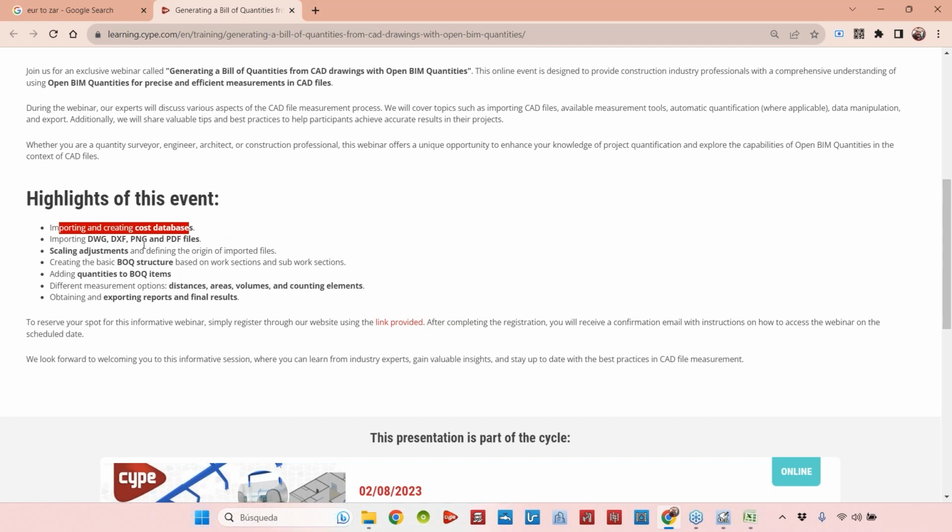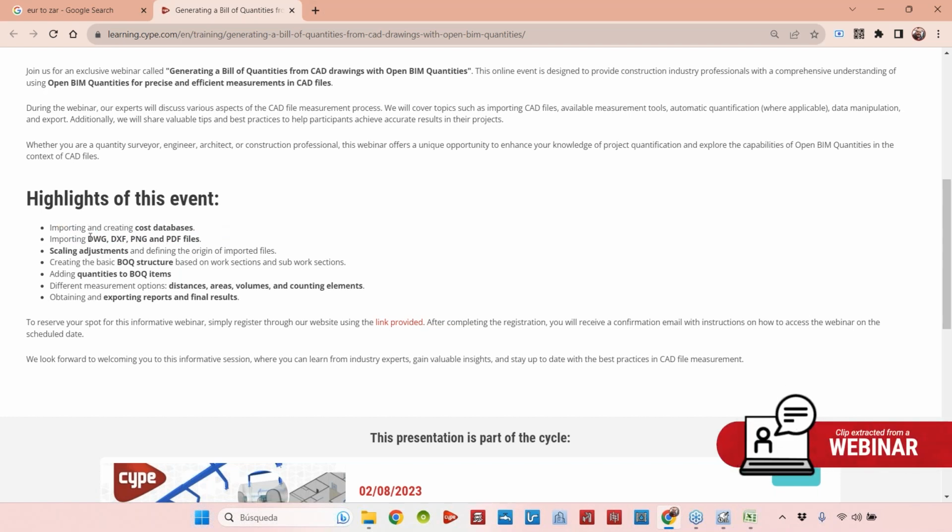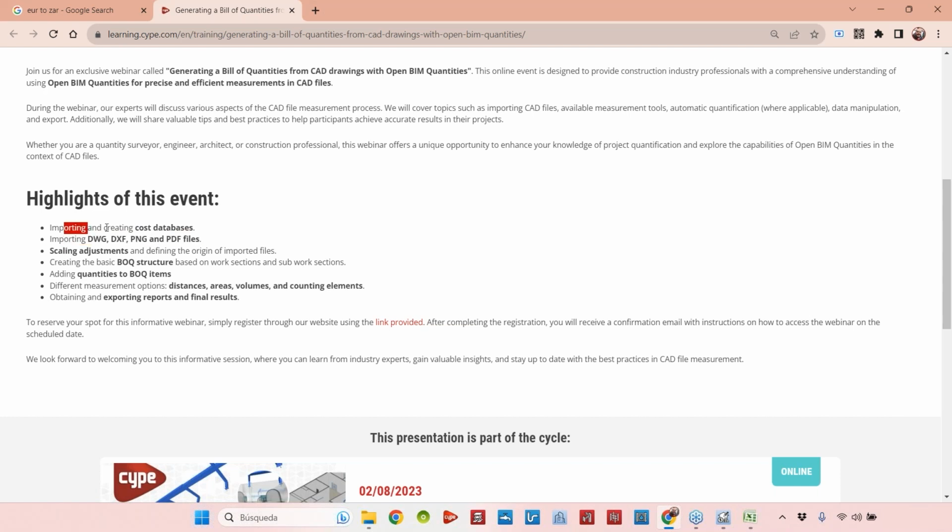So let's import more information to Open BIM Quantities. Let's keep importing information. In this case, let's import DWG, DXF, PNG, and PDF files. Why? Because we would like to combine the information that was imported or created here with the information that would be imported here to then have the Bill of Quantities. Okay, so we are combining two types of information.